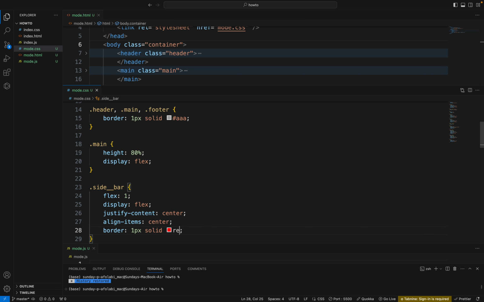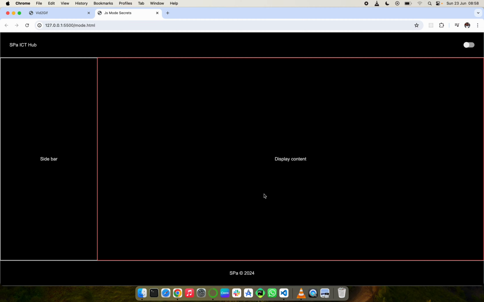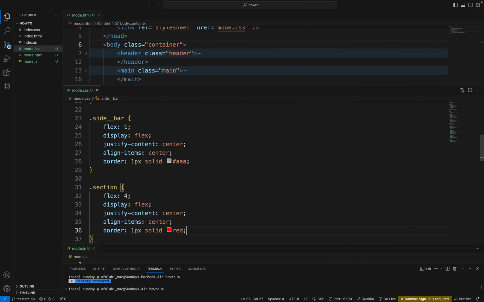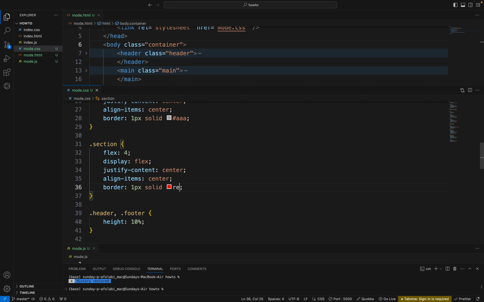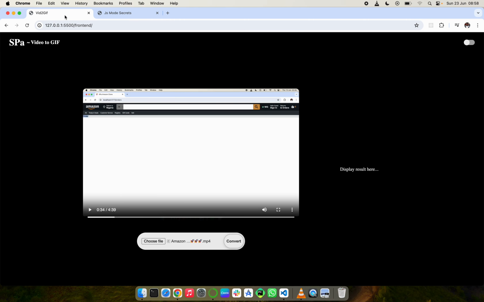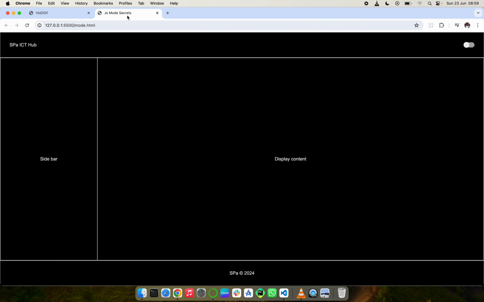So let's change this one to AAA so that it can be uniform. And also let's check for any other red. Let's change this too. We are changing the outline border color, just to make it look cool. All right, good. Now by default we have a black background and white text color.